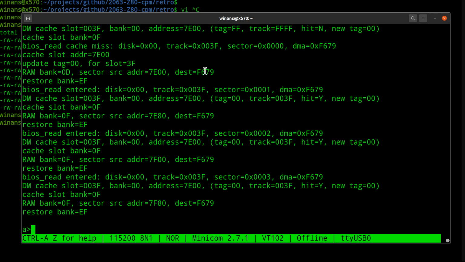So it goes all the way up to the end, and as you know, the last one would be on track 3F, sector 3, and they would all have been read in. And you can see, there's the last one, it's at address 7E00, we saw that last time, track 3F, and we got all the stuff in there.